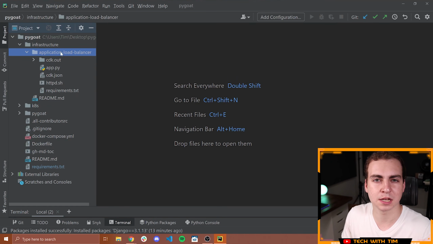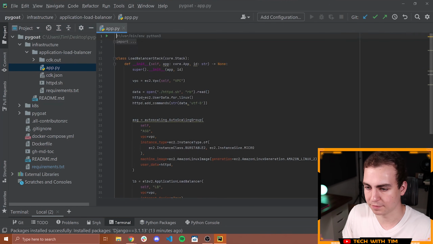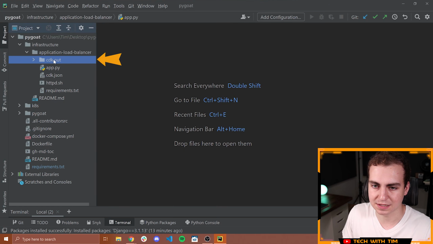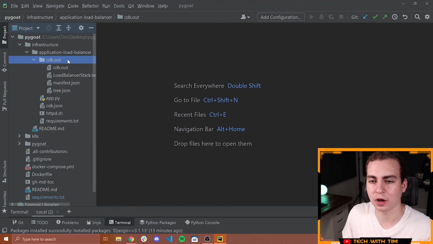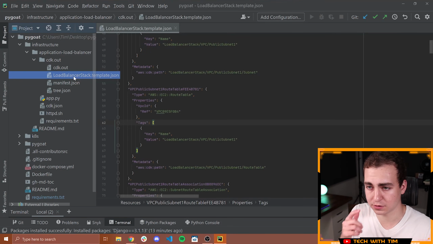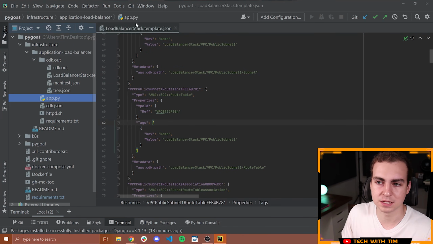To give you a quick summary of what this is, this project here can be deployed out to AWS to a load balancer. And there's some Python code that's written that actually generates a template that is the configuration for the load balancer on AWS. So here, application load balancer, we have this app.py file, and then inside of this cdk.out folder, this uses AWS CDK. You can see there's this load balancer stack.template.json that's generated from this Python code.